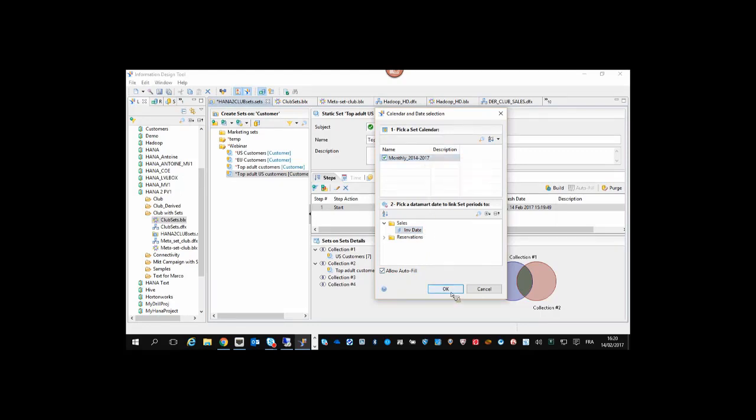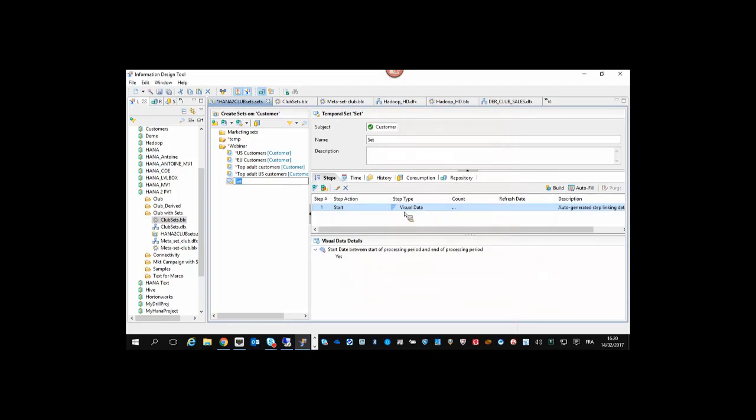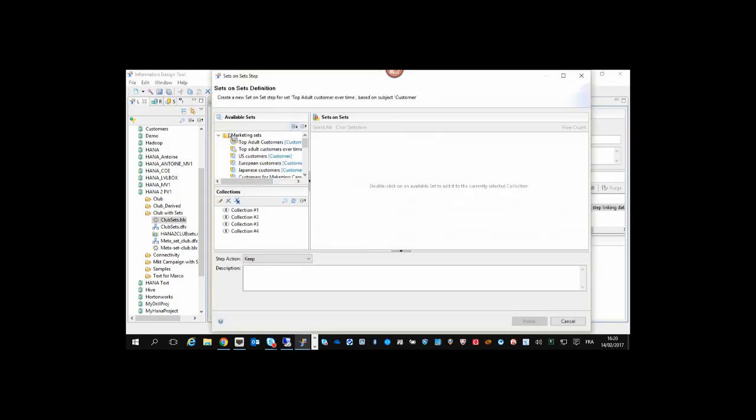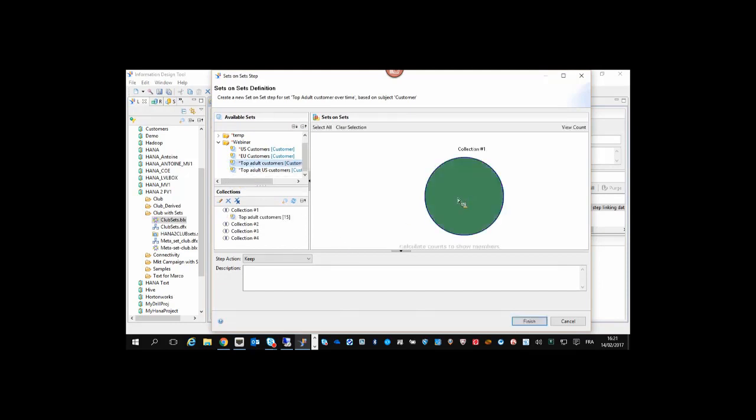I click OK. So here I actually created one set per period, and then I have to choose which kind of population I want to put in my set. So here I'm going to take, for example, my top adult customers, again, over time. I can do it either by creating visual data sets, or more simply by using set on set. I already have my top adult customers, so I select all of them and choose keep. Keep means that from all the customers for each date, I'm going to keep only those who are top adult customers. And I click finish.